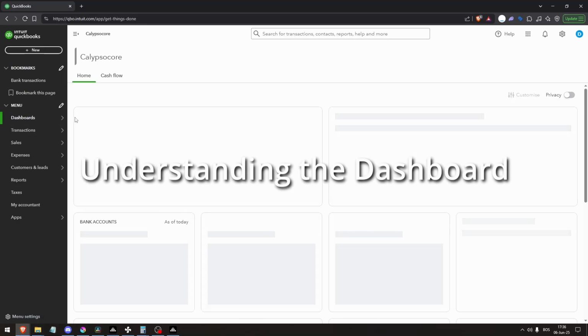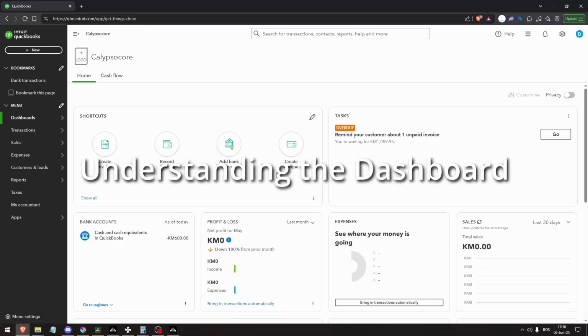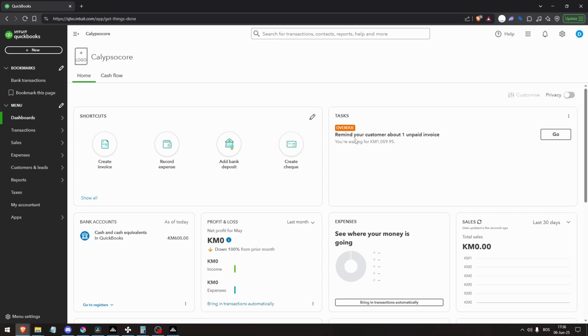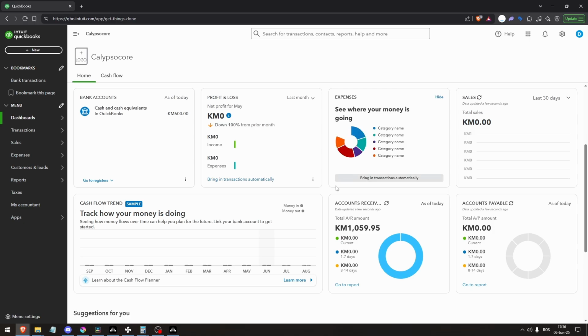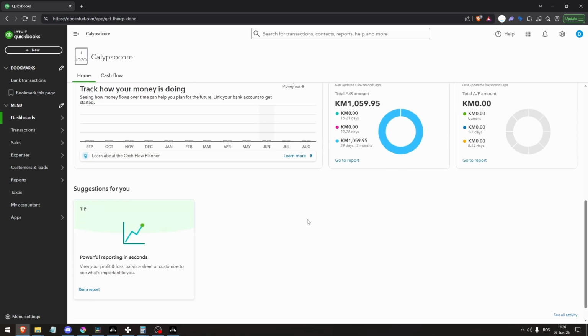Once your accounts are connected, the dashboard provides a real-time snapshot of your business financial health. You'll see charts for income, expenses, and account balances, helping you make informed decisions at a glance.